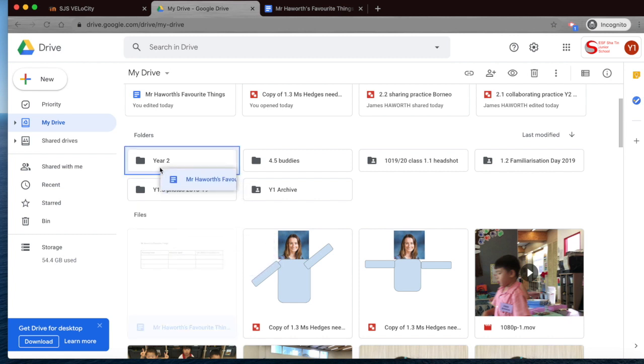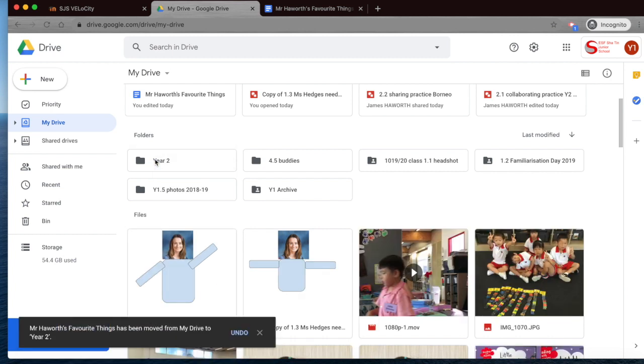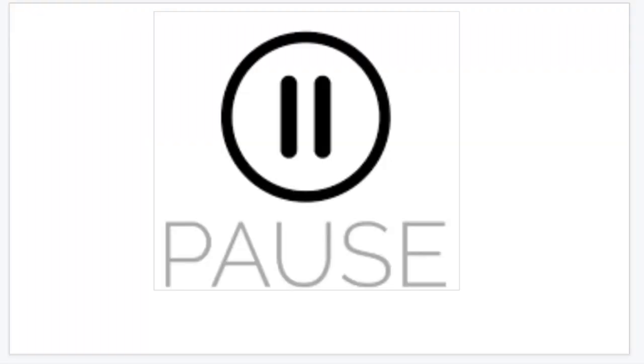To move the document, click and hold on the document. It will go blue, and then with your other pointing finger, you're going to drag the file into the folder. The folder will go blue, and then you let go with both pointing fingers, and it will drop in there.